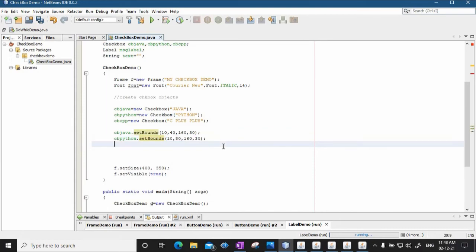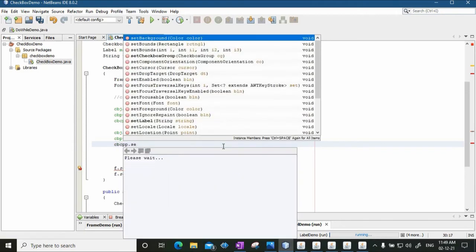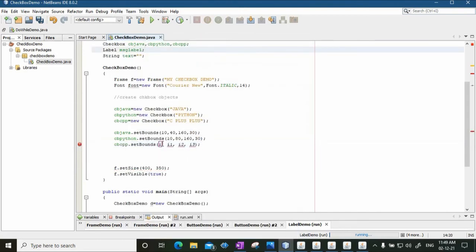And next the third checkbox, that is cbCPP for C++. Its setBounds value will be 10, then let's take this value as 160, 160. No, we'll take it as 10, 120, 160 and 30. Yes, so we have set the bounds for these checkboxes.